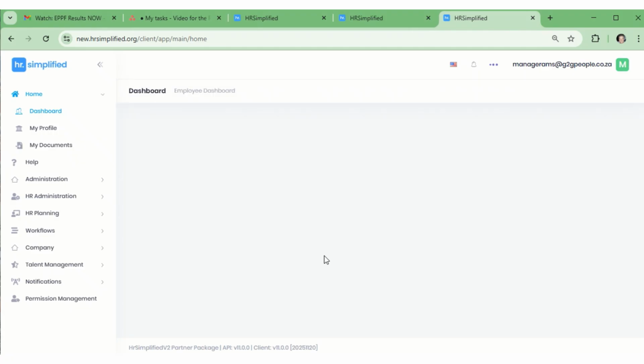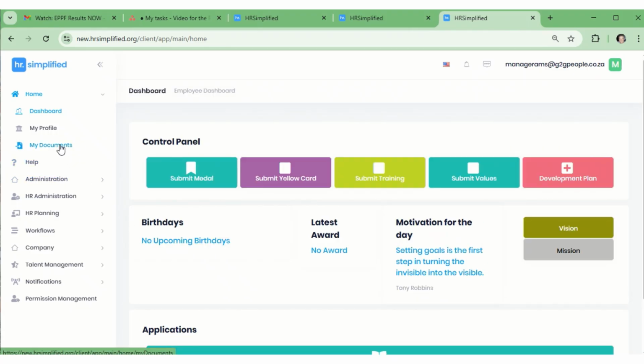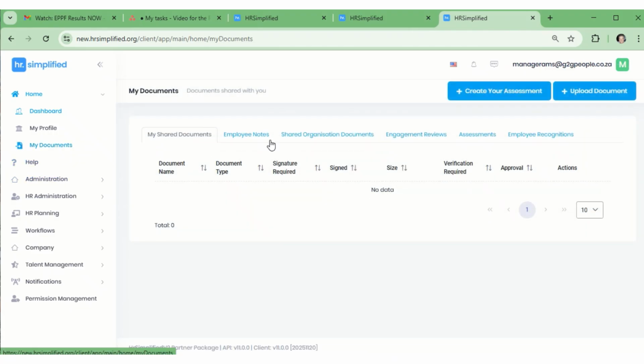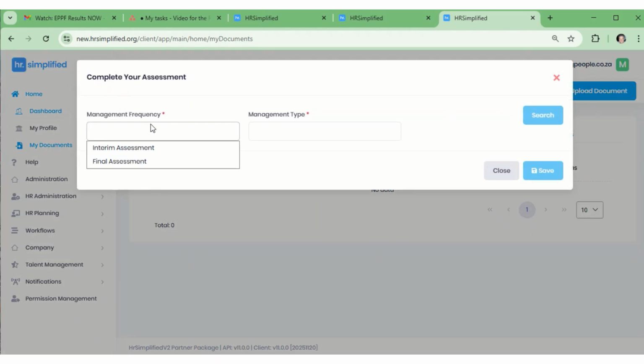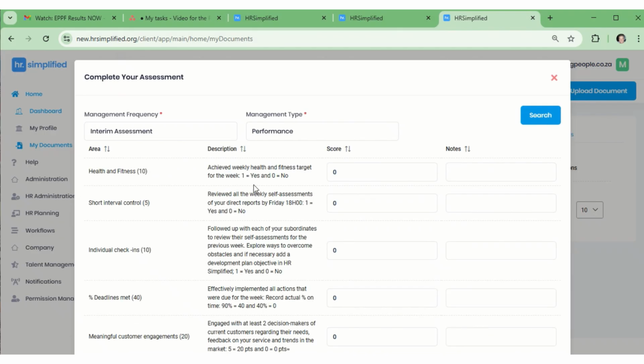So you log in, and the first thing you're going to do, you go to My Documents. Very important, you go to My Documents. You click Create Your Assessment, Management Frequency, Interim, Management Type, Performance. Search it, and there will be all your KPIs.